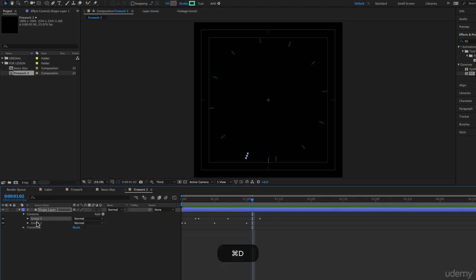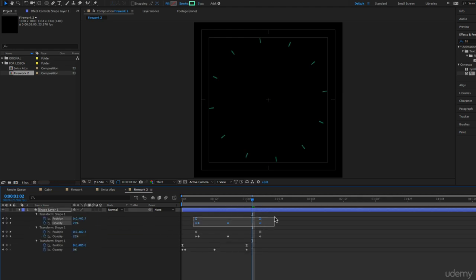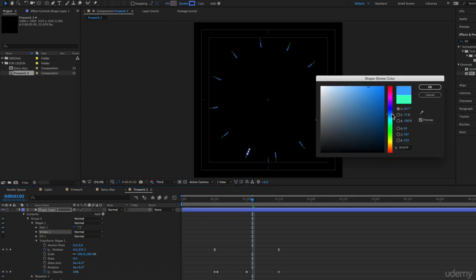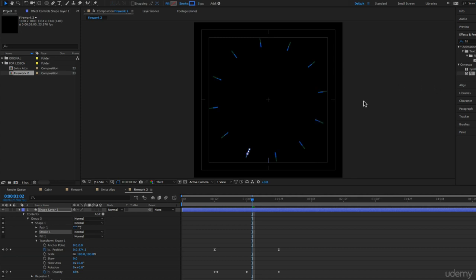Okay, so let's close this down and go into our groups. Duplicate group 2 one more time. Go into the repeater settings. Actually, first let's just press U and offset just a little bit more. And then go back into the settings, and we're going to change the color of the shape. So let's change the color to maybe like a blue, light highlighter blue, kind of very saturated.